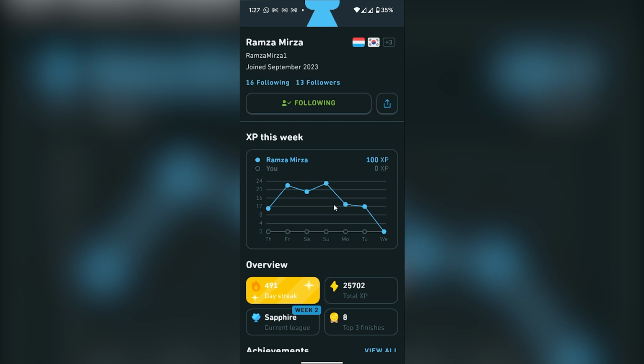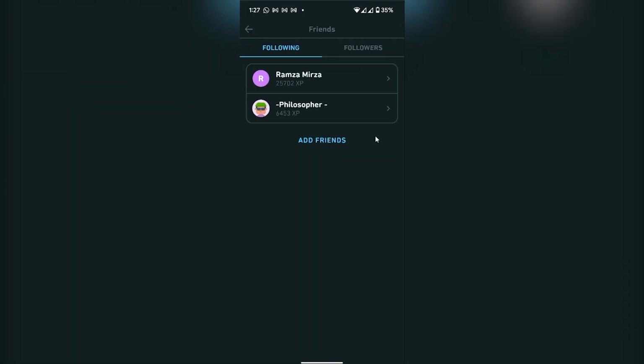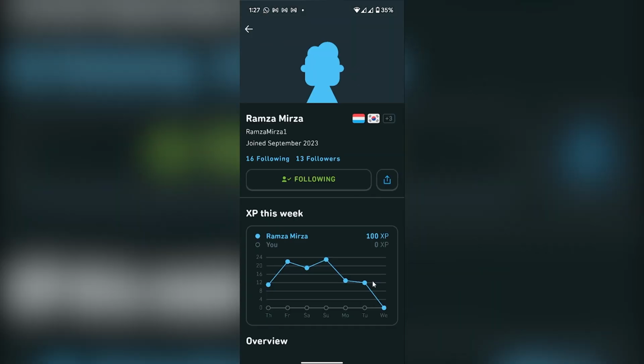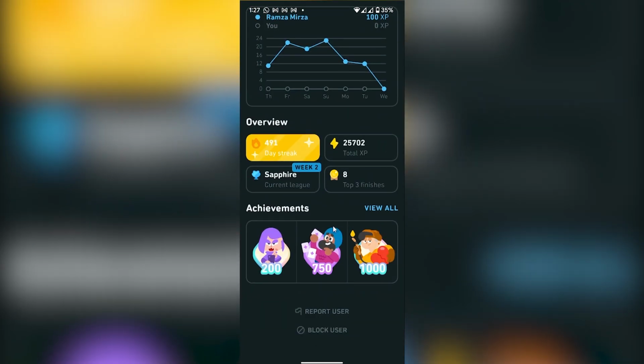That's for privacy reasons, because Duolingo doesn't want any random person buzzing your notifications by congratulating you again and again. That's why I cannot congratulate that person. But if the person is also following me, then I'll be able to appreciate his achievements, and I'll also be able to congratulate that person on Duolingo.